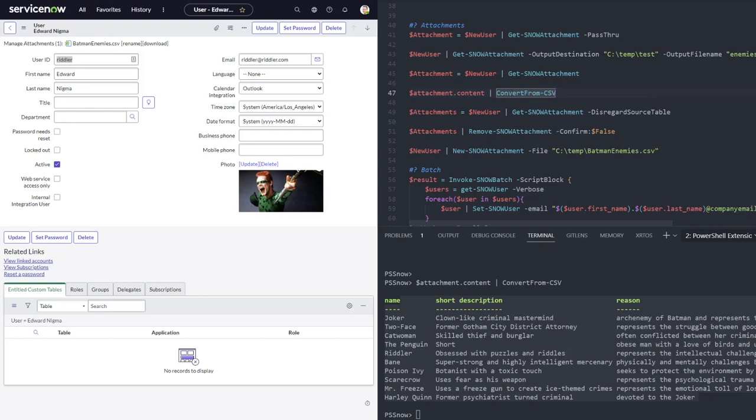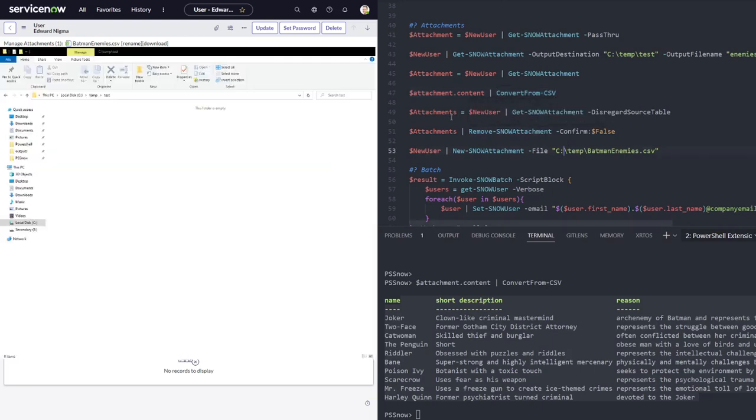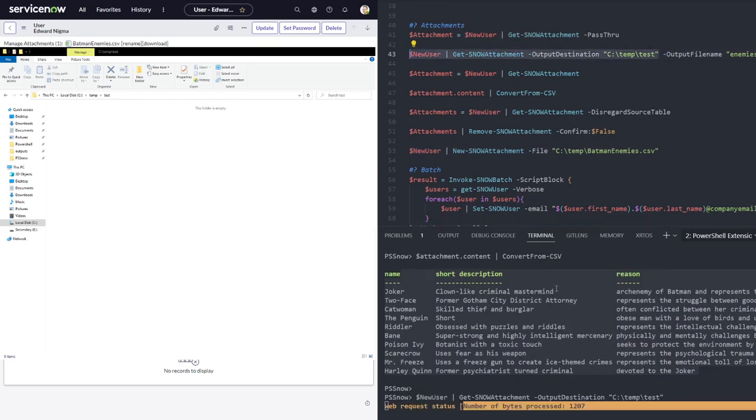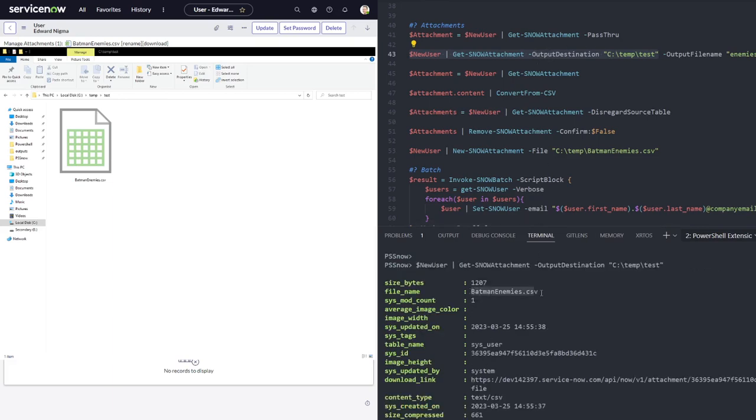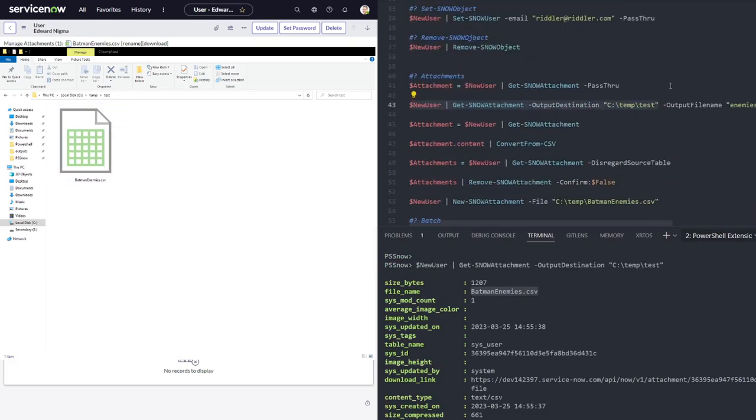So let me just open up an Explorer window here. So we can pipe new snow user and get snow attachment. At the moment we've only got one, but if I had more, it would pull them all. And we're specifying just the folder path, just this parameter. So it's taking the file name from ServiceNow and then using that to save the document. There are use cases where you might want to change that file name, in which case you can supply output file name and the new file name that you want it to be called.